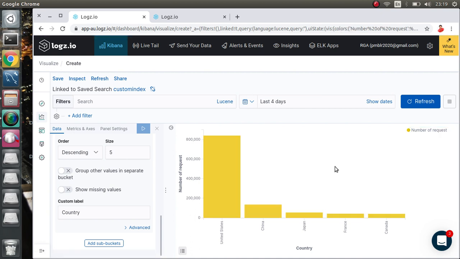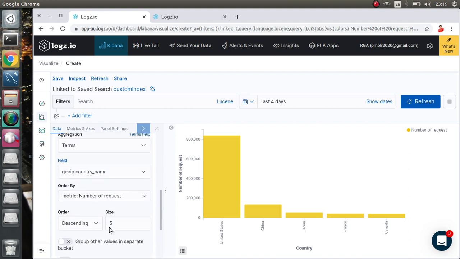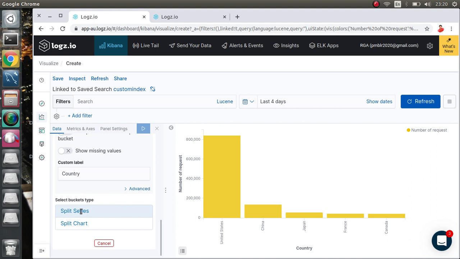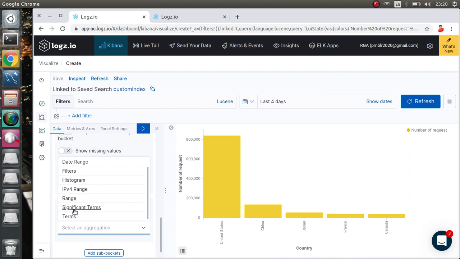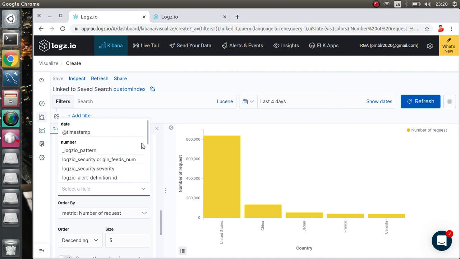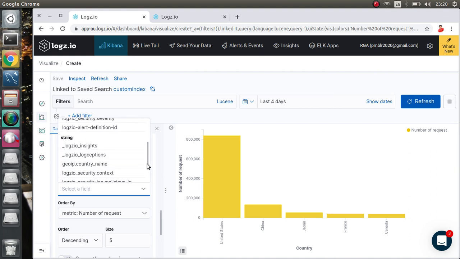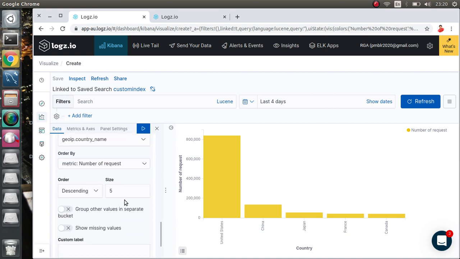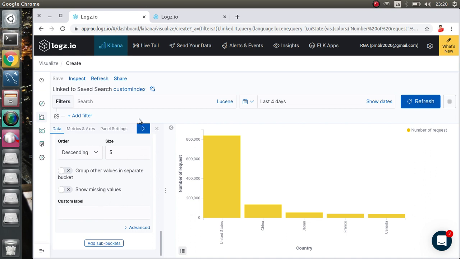But suppose somebody wants to see a different color for each bar. So how will we do those things? For that, we are doing GUIP country name, right? So let's see, we'll create another sub-bucket and we'll split the series again. We'll do the same thing here again in terms of GUIP country name, and the number of requests metric is 5. Okay, and create this.